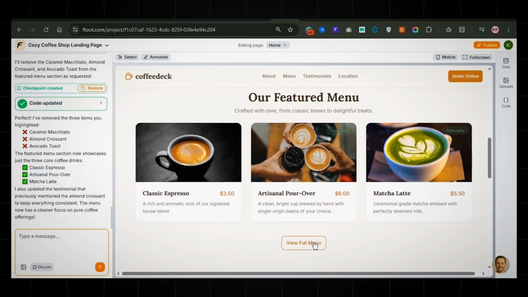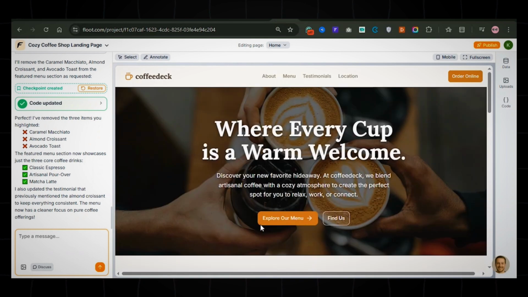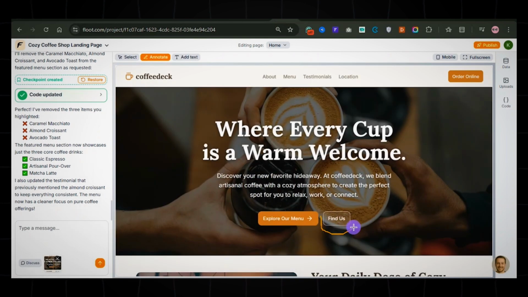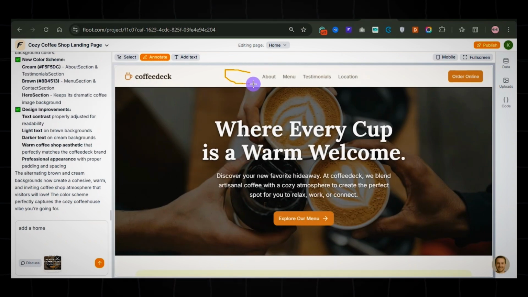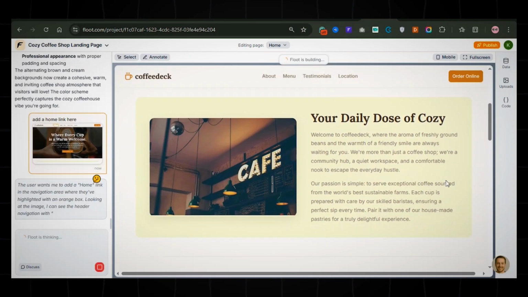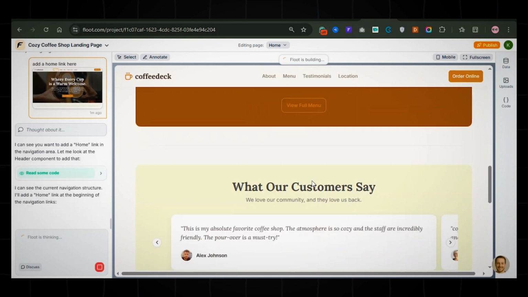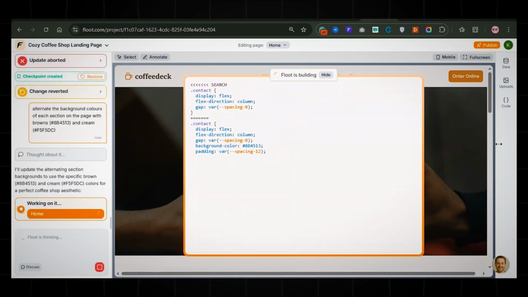There are some adjustments we need to make to the homepage using the Annotate feature, like removing the Find Us button, adding a link to the homepage on the header section, and alternating the background color of each section on the home page. I will speed through this part to avoid repetition.